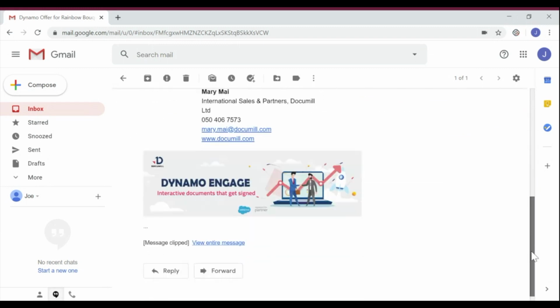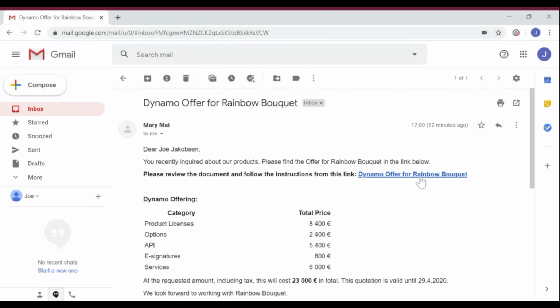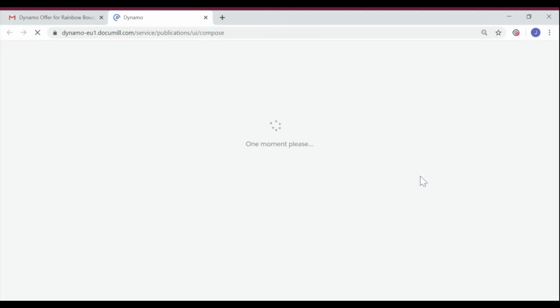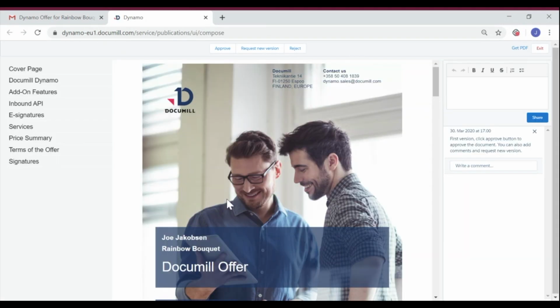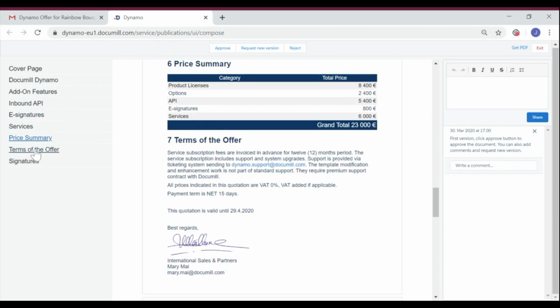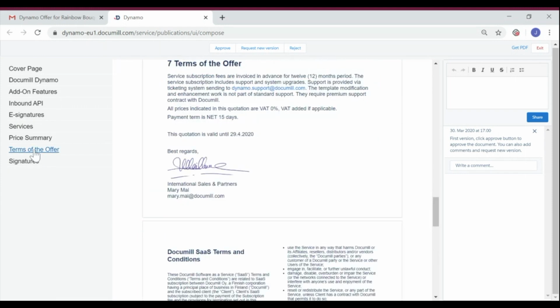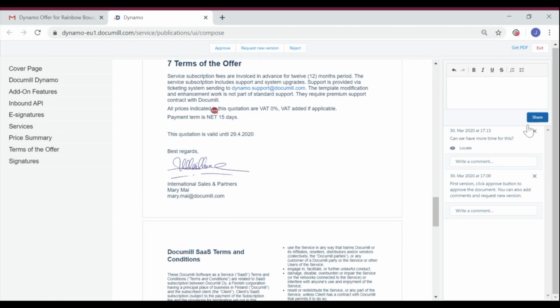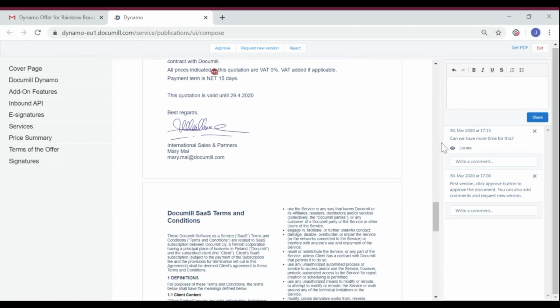From the client view, the link can be opened and the whole document is viewed in browser. Joe is free to give comments on selected areas of choice. Joe can then request for an updated version.